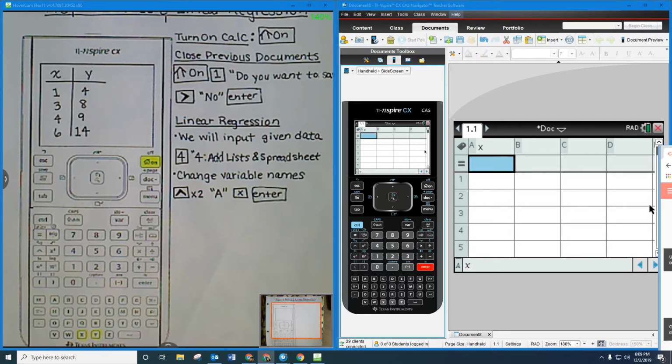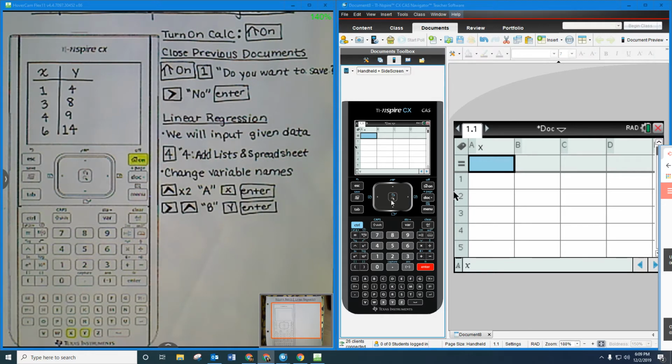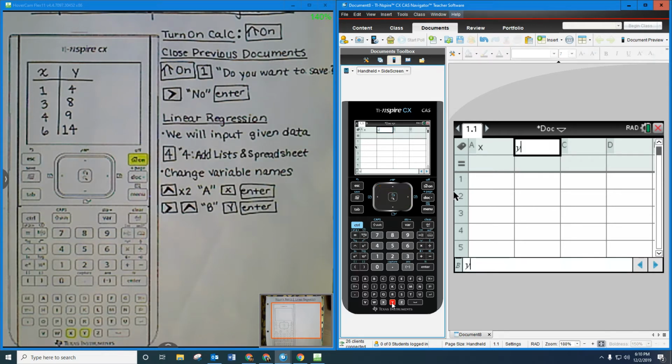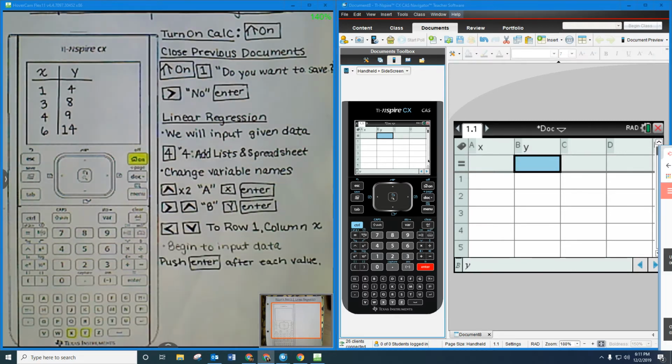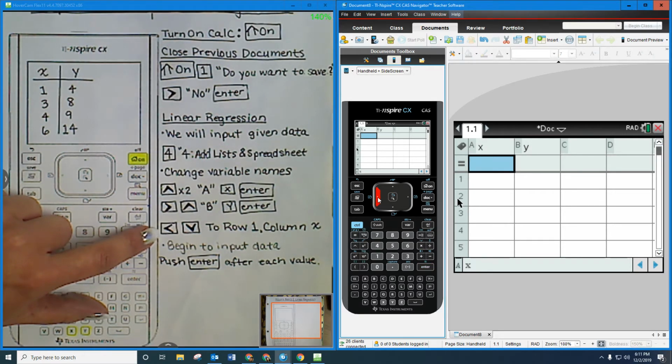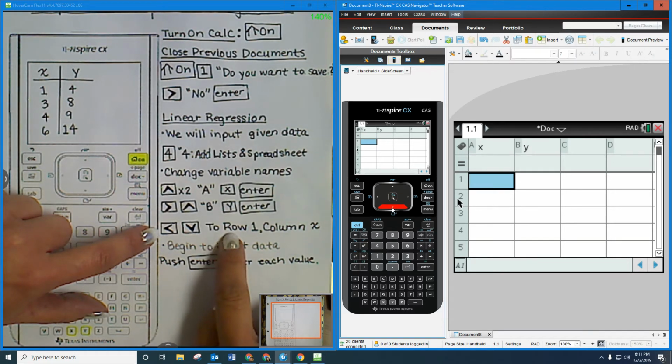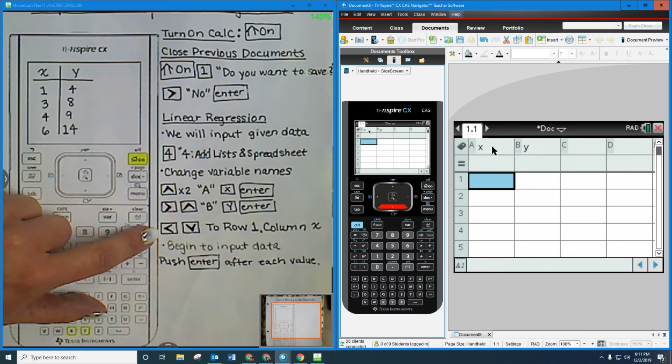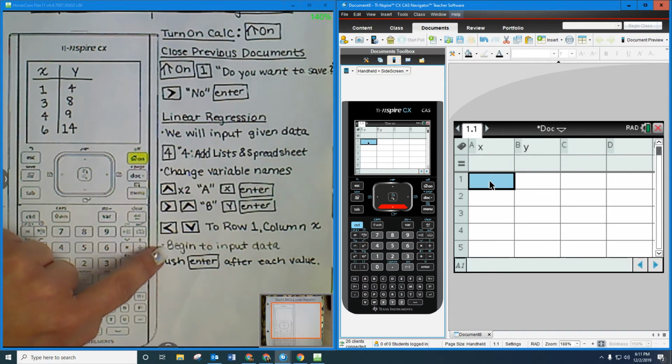Now I'd like to repeat the same process to change my next column to Y. So to do that, I would again arrow over to the right, arrow up once to highlight B. This time I'm going to push the Y button and then again push enter. So now that I have changed my 2 variables, I want to begin to input my data. So I will simply go backwards. I'm just going to arrow over and then down to get to row 1, column X, and then I just begin to enter in my data.